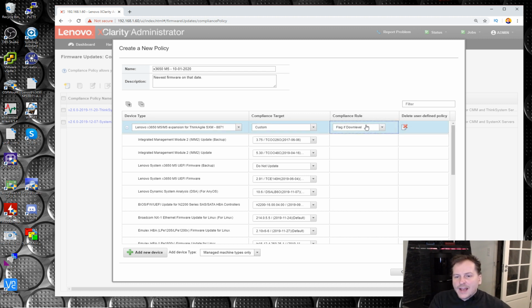And this flag here can do that. Compliance rules: flag if down leveled. That means that if the driver is older than what the policy says, it will give an alert. But we actually wanted to flag if not matching, because if it's newer than the rest of them, it might give us other and different problems.